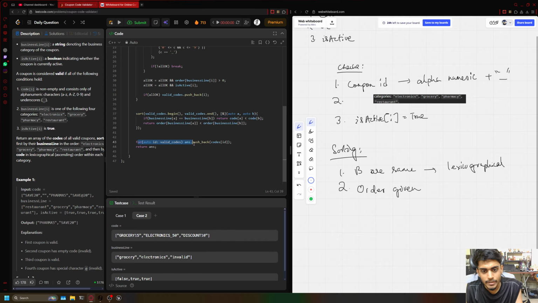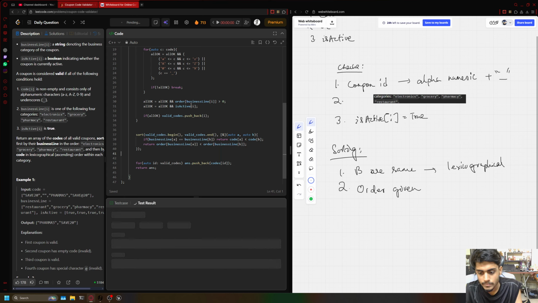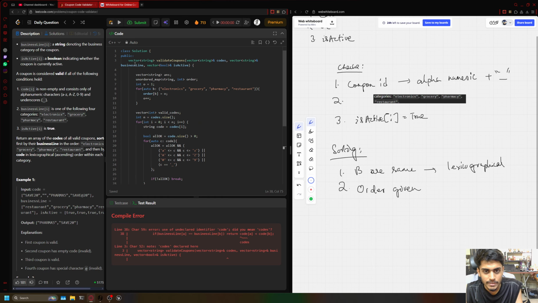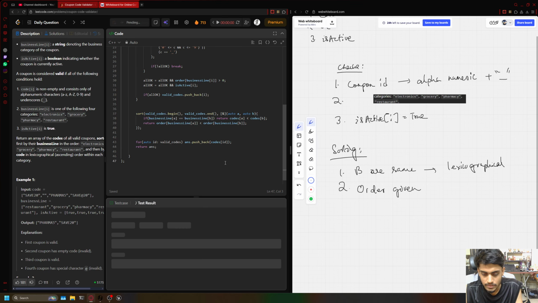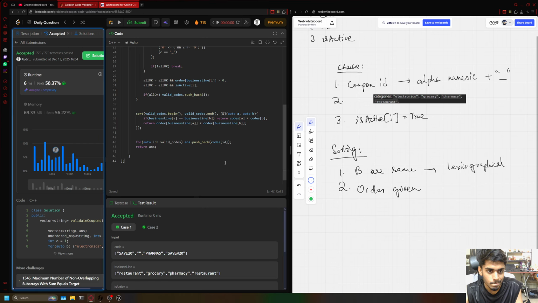Cool. So after this, I'm iterating over all the indices of the valid coupons, and now these are sorted, and I'm updating my answer. So let's run this. Something didn't work. Yeah, this will be codes. I've changed it to codes here. Anything else? I think that's all. All test cases passed. Now let's submit. Voila, it got accepted. So yeah, that's the logic.